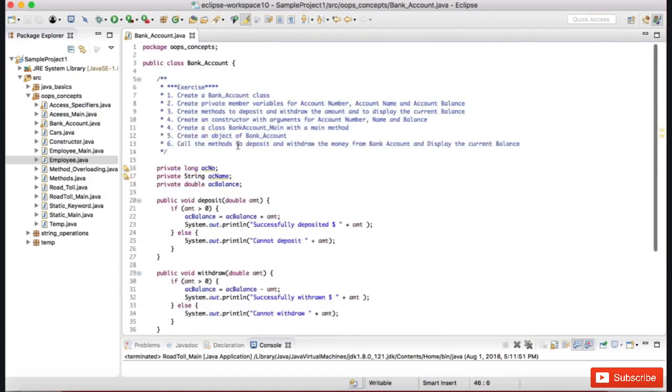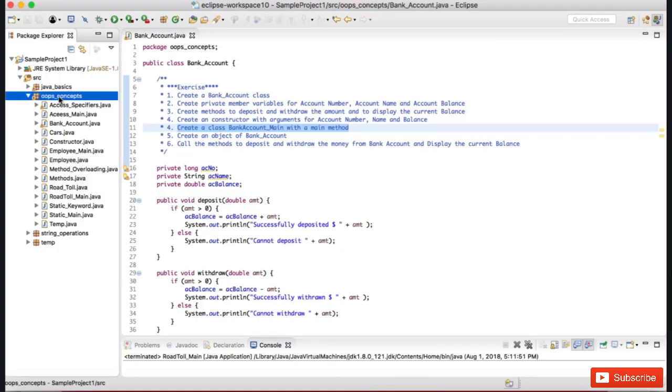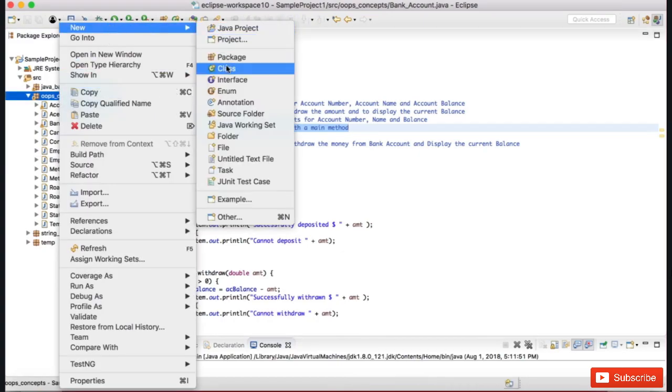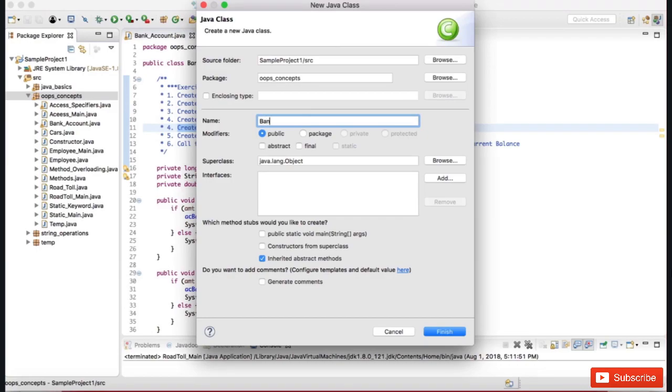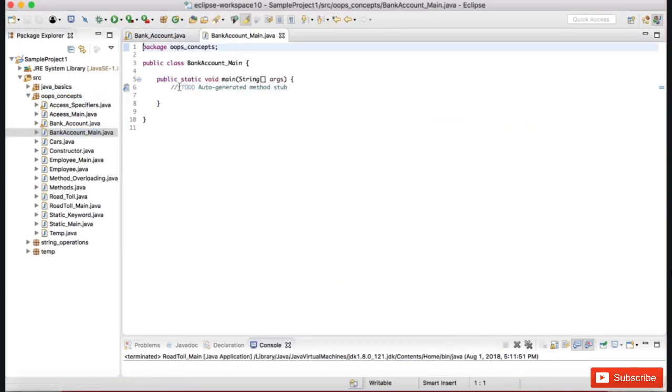Now the next step says to create another class with a main method. So let's create another class with a main method. BankAccountMain, and I'm going to select this checkbox for getting the template for this main method.